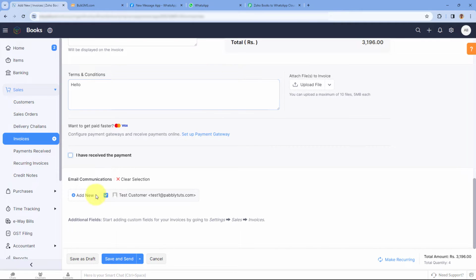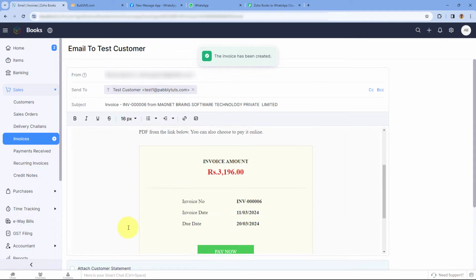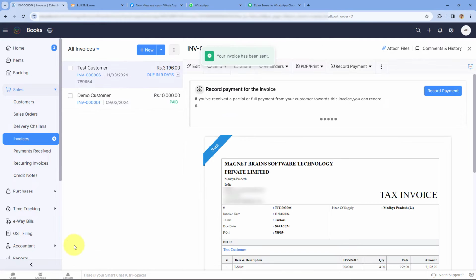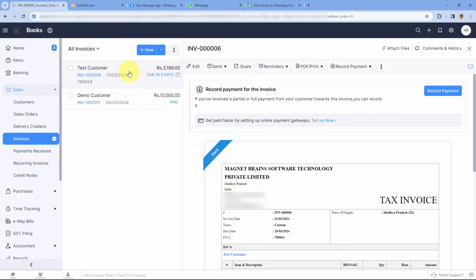After selecting everything, just click on save and send. If you want, you can select save as draft, and after that we will scroll down and click on this send button. Now as you click on send, here you can see just now we have created a new invoice of 3,196 rupees for test customer in Zoho Books.